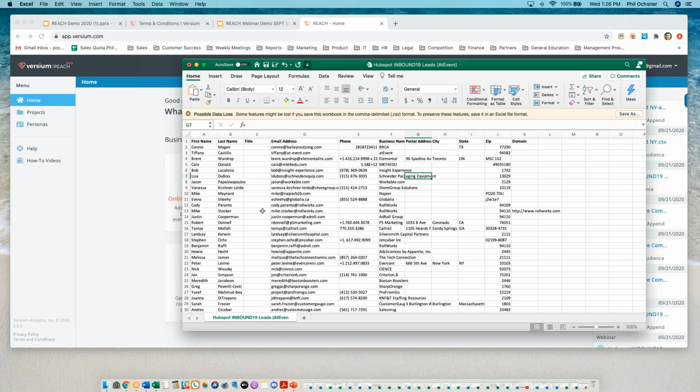We personally went to the HubSpot conference last year when trade shows were available, and we scanned badges. We received first name, last name, email address, some phone numbers, business name, and locations of the headquarters of these companies.